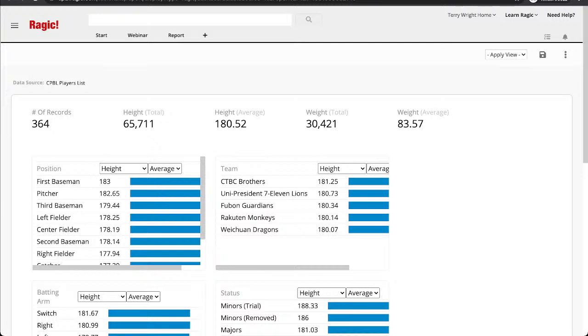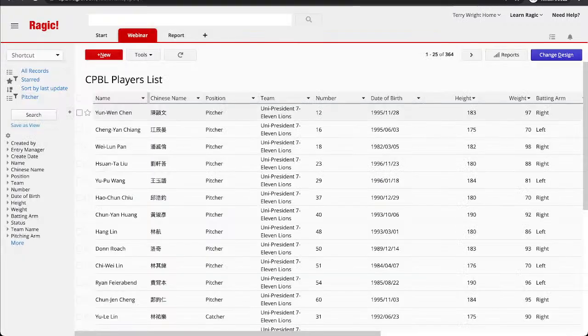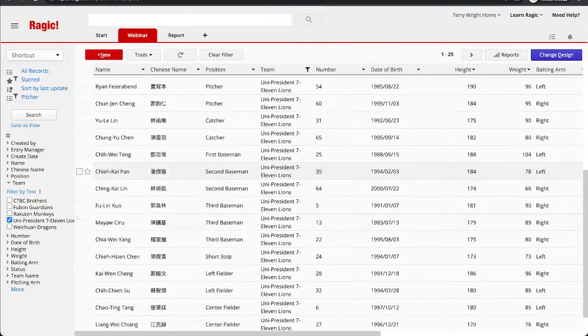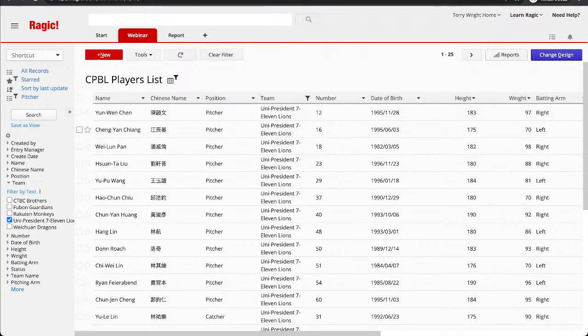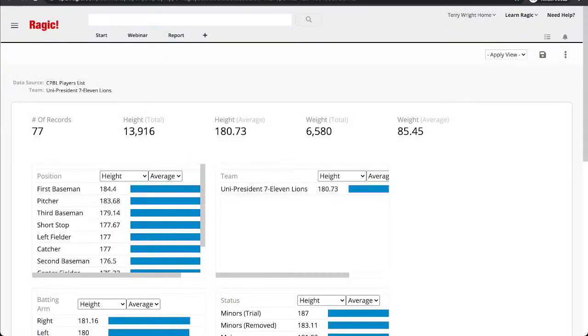And if I go back to the sheet and apply a filter, so for example, if I would like to filter it by a certain team, by this Unit President 711 Lions filter, I can apply a filter first and then generate a report. So if I generate a dashboard report after the filter, this will all be applied for the Lions team.